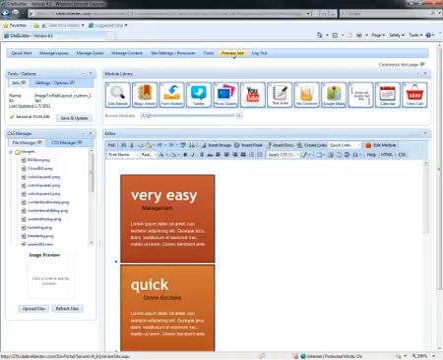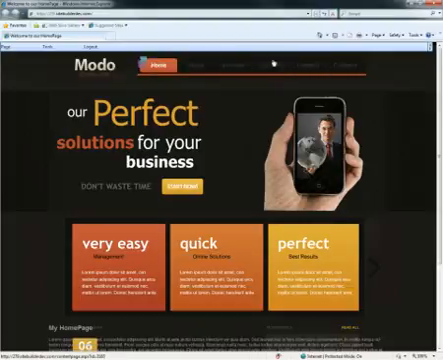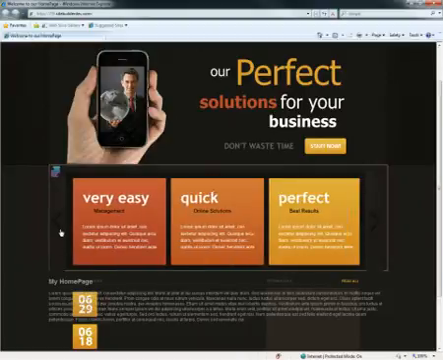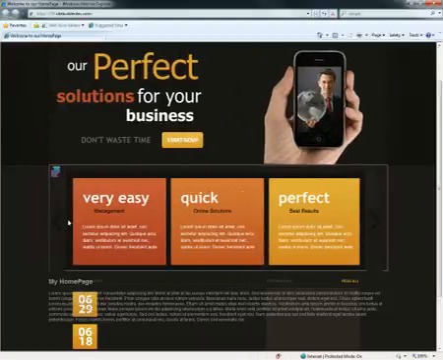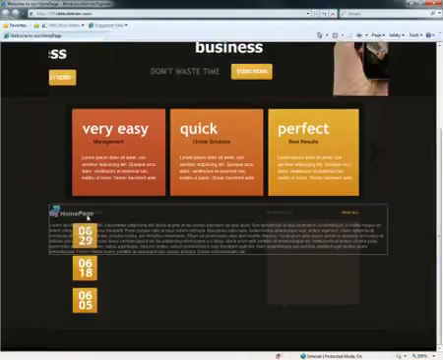So I'm going to come up here and say preview site. And we should see our menu working. We should see the rotator working here. And then now we should be able to see this actually slide back and forth. Perfect.